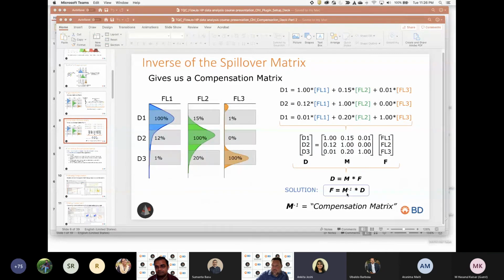Mostly everyone is pointing towards D. Okay, that's the right answer. The inverse of spillover is the compensation matrix, and we can see the majority going with that. Great response.